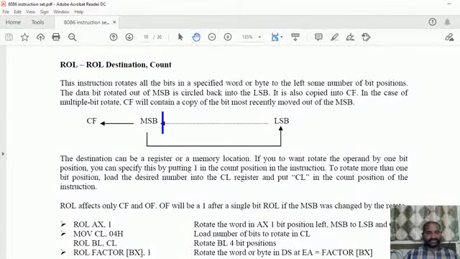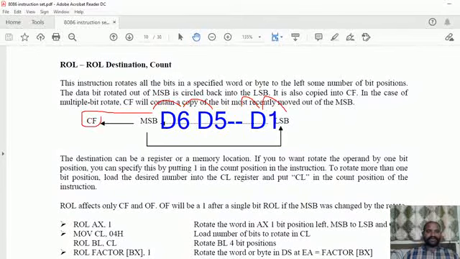MSB, I took it as D7, then D6, D5, and so on. Let me take D1, and this one is going to be the LSB. So D1 bit position goes into the D2 position, D5 into the D6 position, D6 into the MSB bit position, and a copy of the MSB is loaded into the CF bit, which is the carry flag.